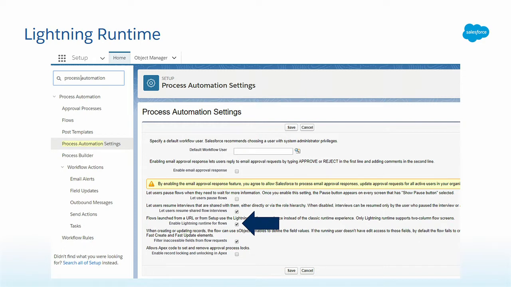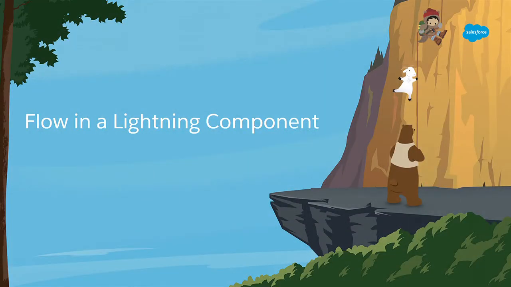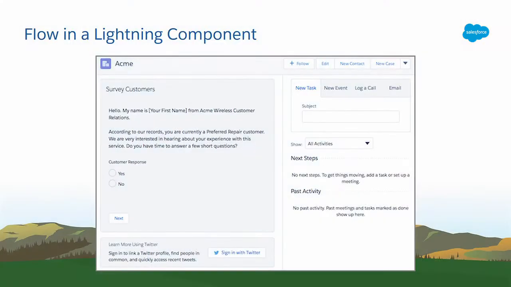And it will make your flows look like Lightning even when you're still in Classic. So that's the first thing. Now let's talk about actually putting Flow into Lightning components, right? Starts off looking a little bit like this.